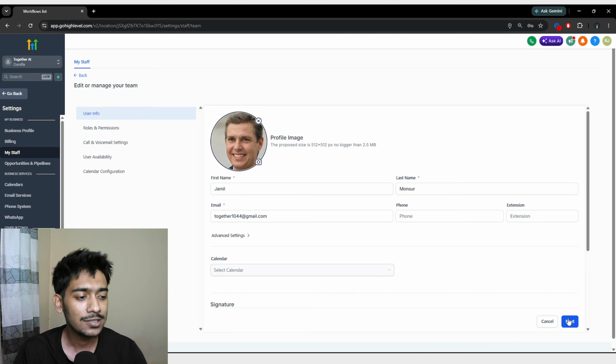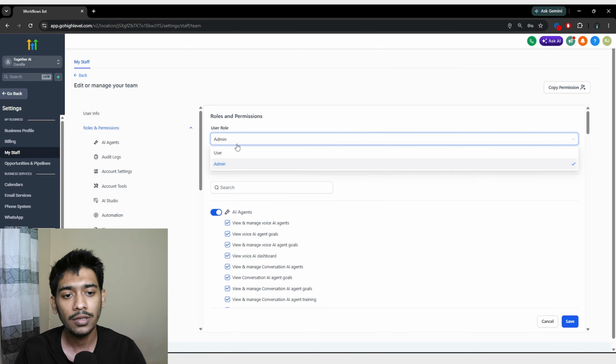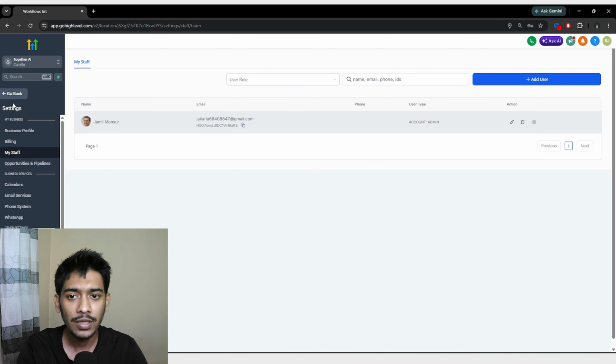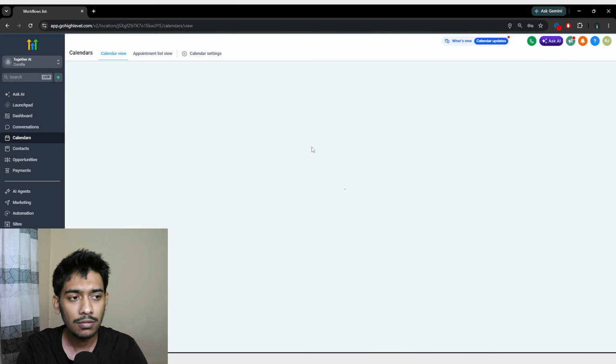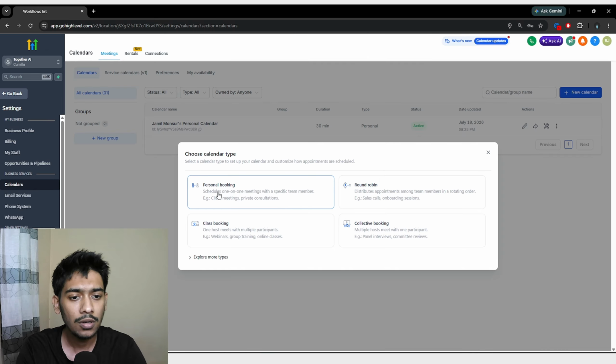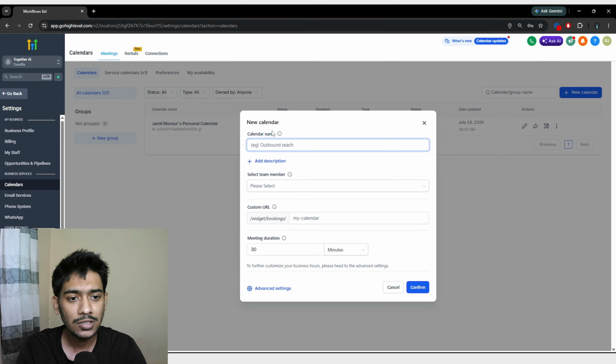And now I'll go with next. And here I can change the role as an admin or as a user. In this case, let's go with admin, and then I'll go with save. And after that, I'll go back to the calendar section, and then I'll go with create a new calendar. And here I'll go with personal booking. And here in the place of calendar name, let's name that as Together AI meeting.